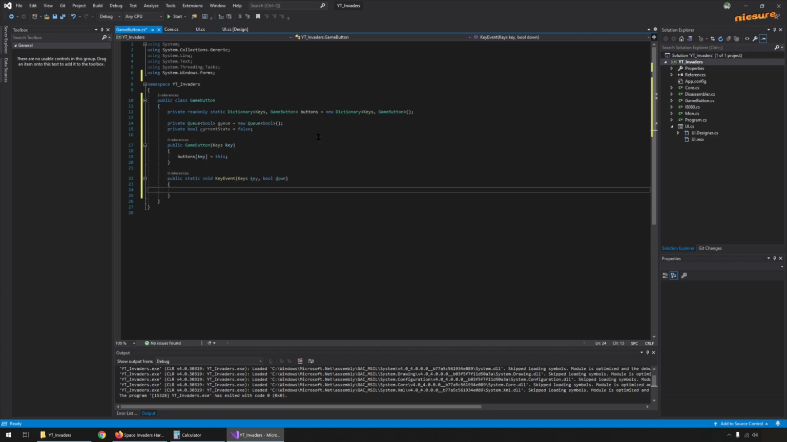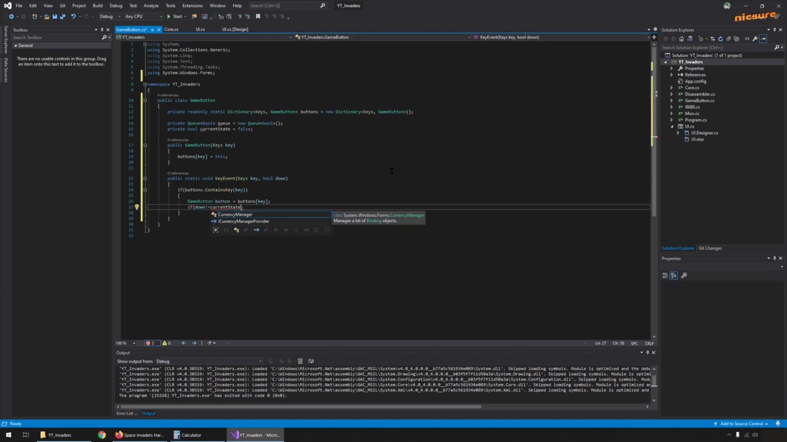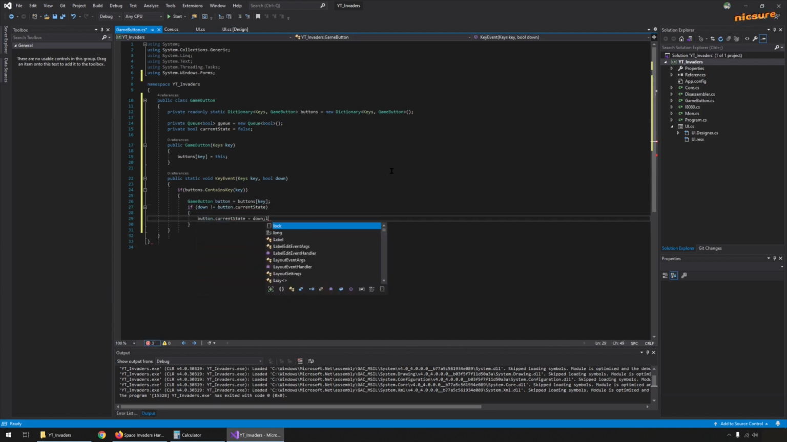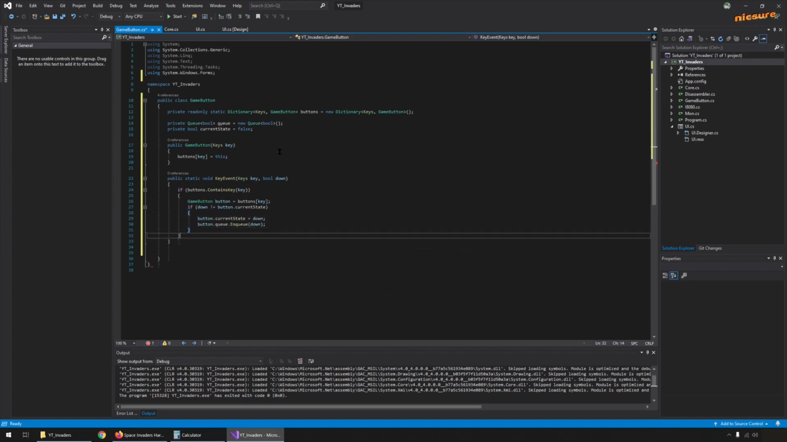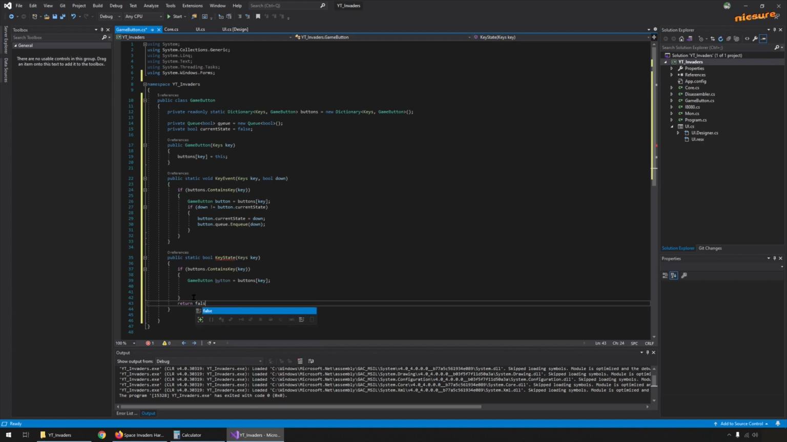So as a key event comes in, we need to first check if that key is registered in the buttons, so we can get the game button object. Okay, now we need to check if the state that's being recorded is different from the current state, and there's been a change in the key's status. We're in a static context here. Then we can change the current state, and we can enqueue the event. Okay, I'm missing a bracket. There we go. And now we can read the state. Same thing as up here. So if the key is registered, we'll grab the button. Otherwise, we'll just return false if nothing's happened.